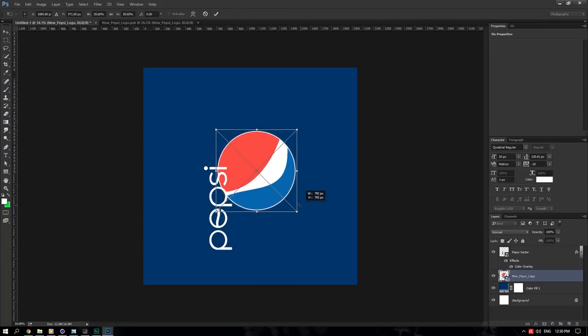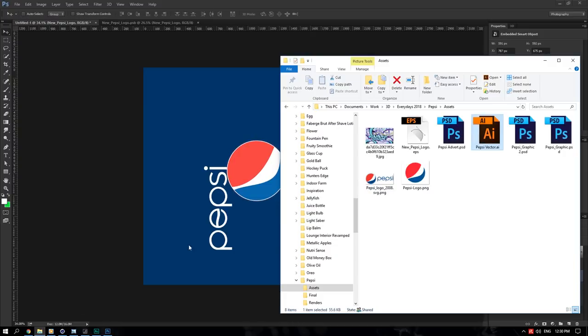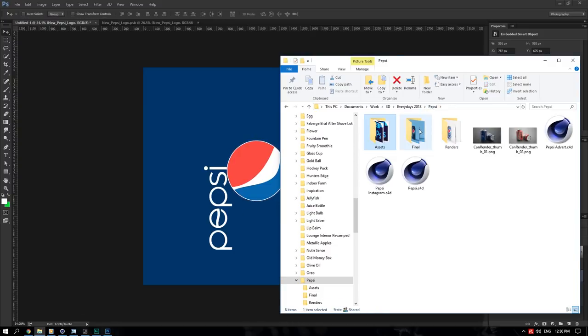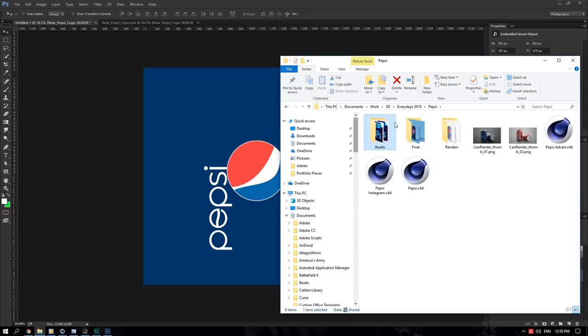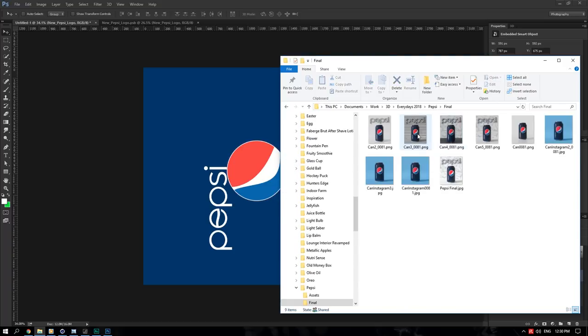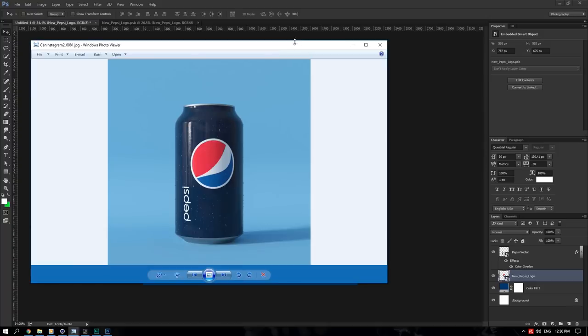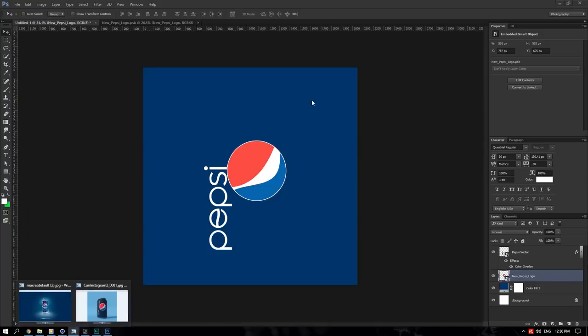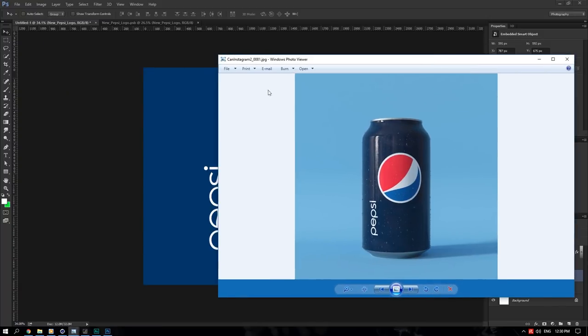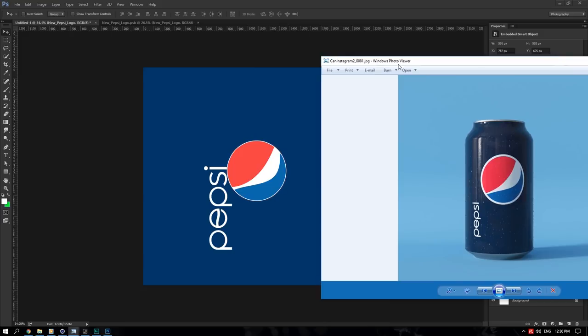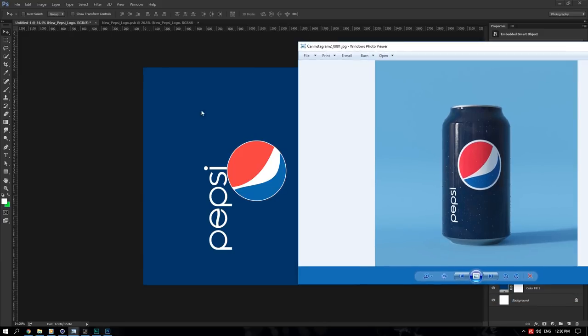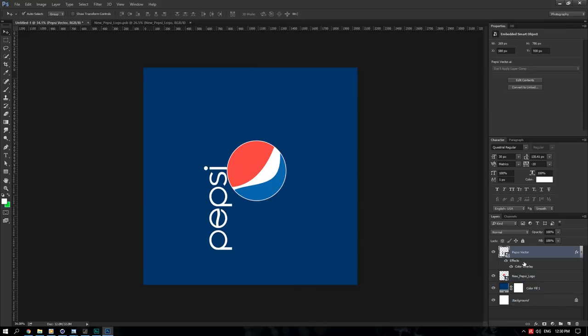Now I'm going to use the actual project as a reference. So here, if I go and look in here, we'll be using one of my can renders as a reference. We're not going to create the drops, that's for another tutorial. But yeah, so this Pepsi vector part should be scaled down slightly, like so.